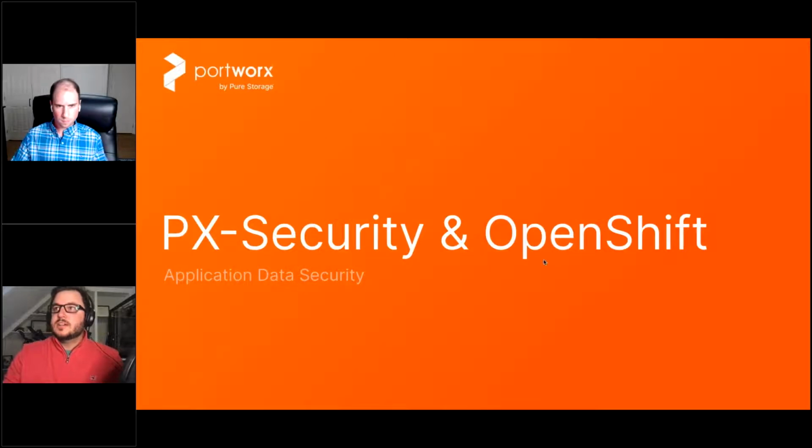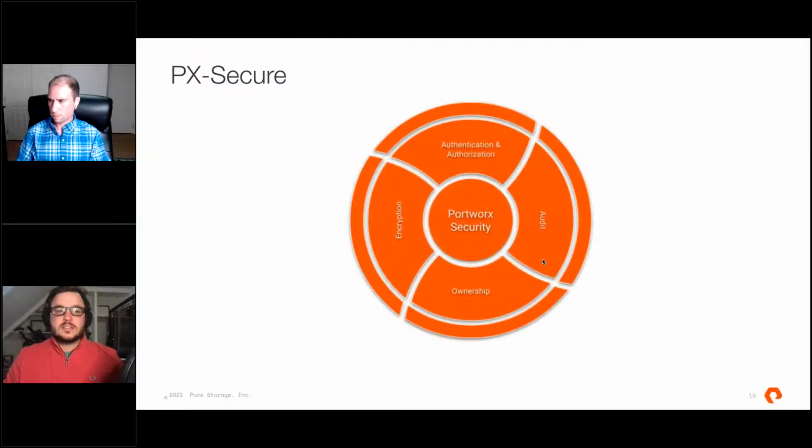There we go. Okay, so PX Security on OpenShift. We're going to focus in on the PX Secure component that Andy talked about earlier. PX Secure is made up of a number of different things. So typically we talk about authentication, authorization, ownership, and encryption of Portworx volumes. I'm going to add security auditing because while it's great to have these features, knowing when these things are being challenged or compromised or effectively used, auditing is a great way to do this. So we're going to cover that today.